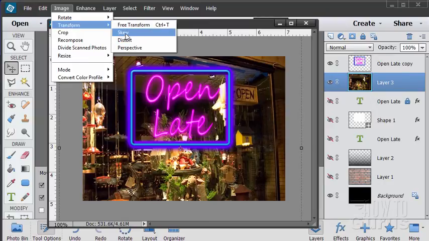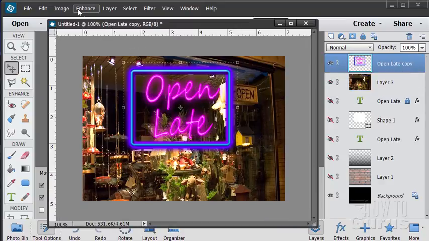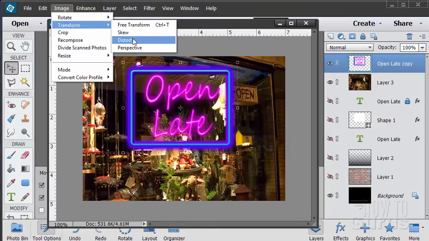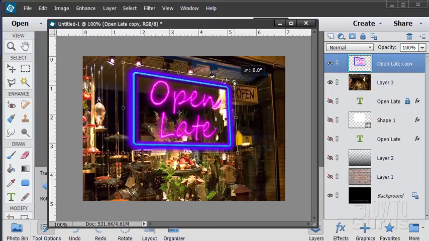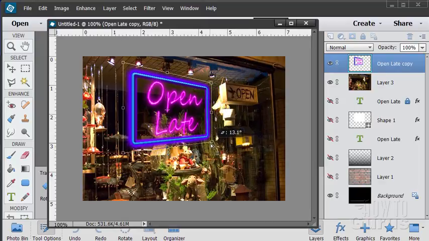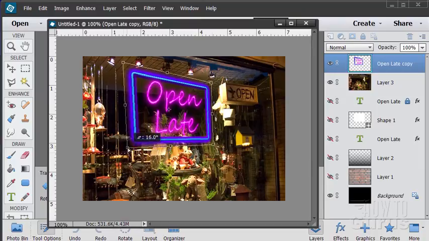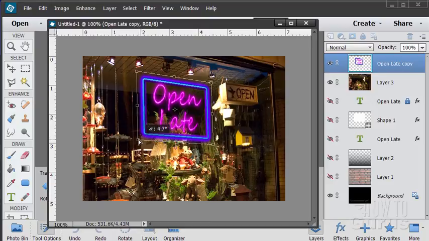Several ways of doing this. We can do a skew, we can do a perspective on this. I kind of like distort. Let's make sure I'm on the right layer. Cancel that, I was on the wrong layer there. Okay, up here. And then image transform distort. Now distort allows me to grab the corners and put the corners anywhere I want them. So I can very easily resize this thing down and get just the position that I want.